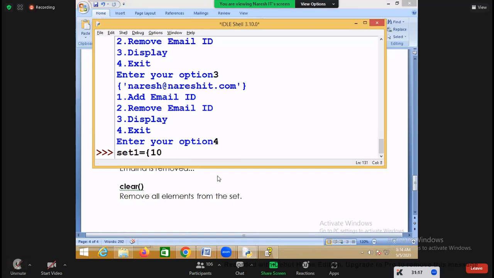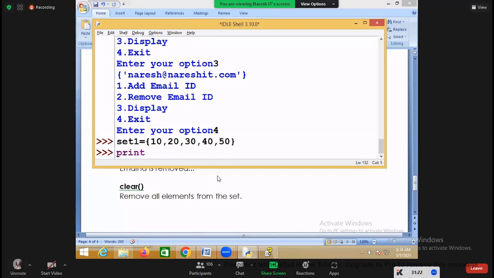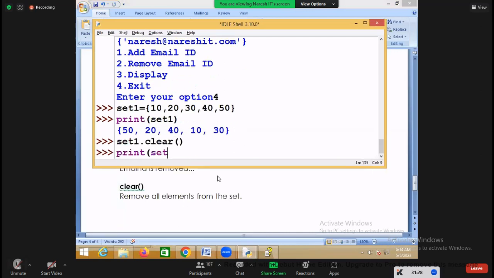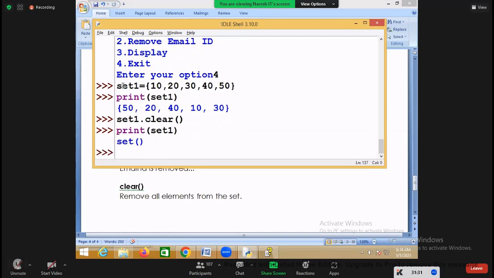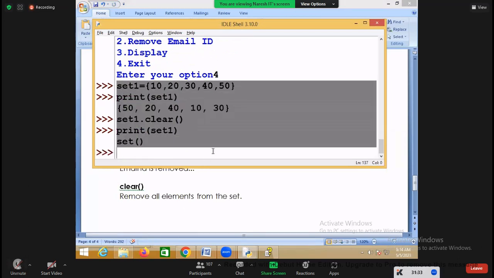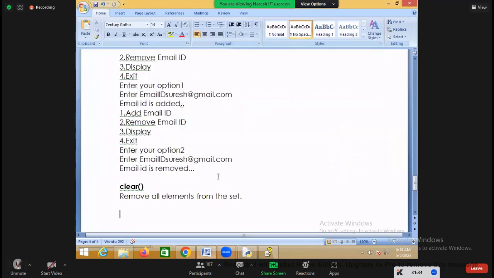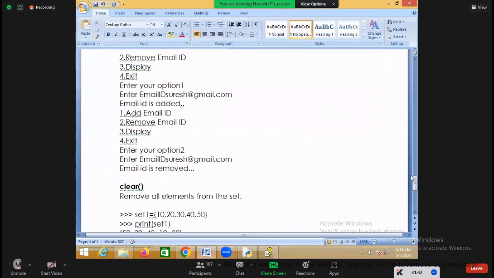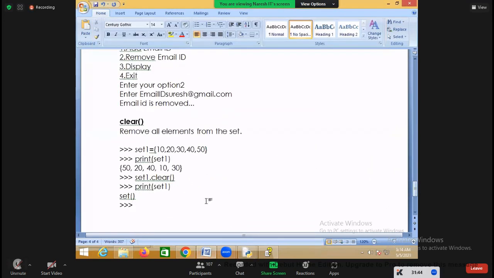So there is a set and you want to remove all the values. This set is having how many values? 5 values. And if I say set1.clear, is the set empty or not? Yes. So it has removed all the elements from the set. That is done by using a method called clear. So that will remove all the values from the set.